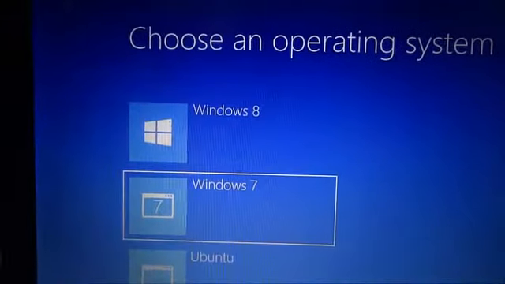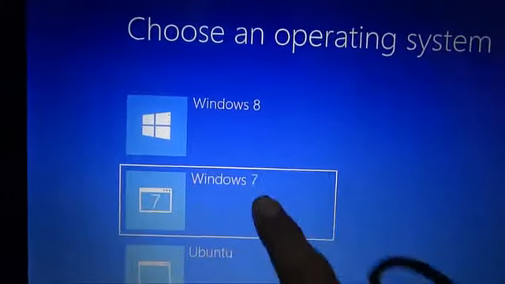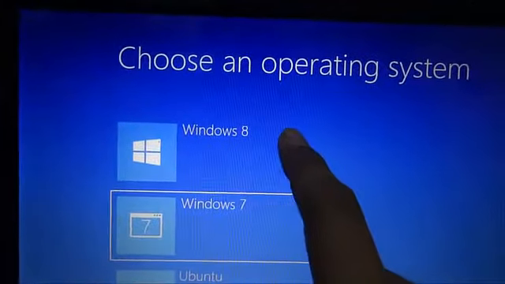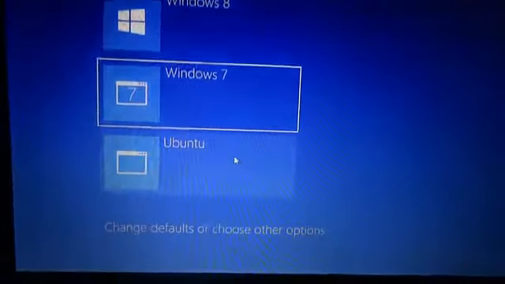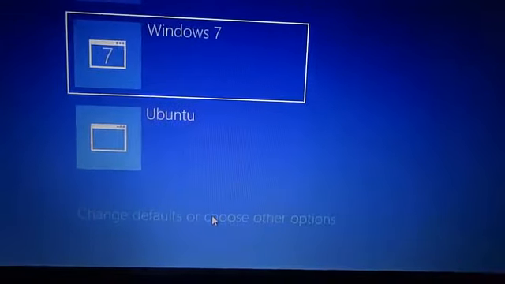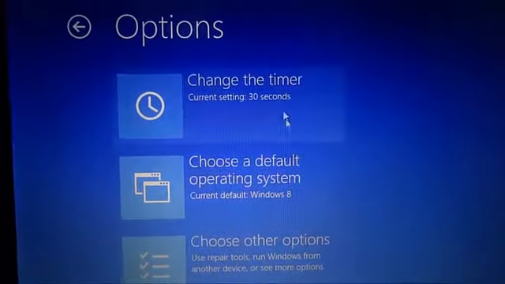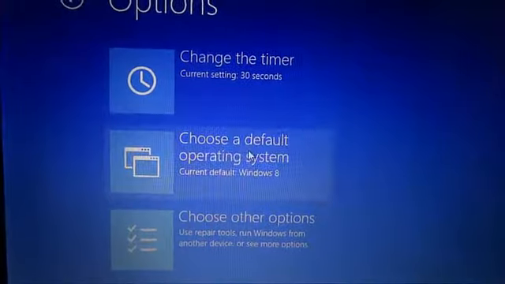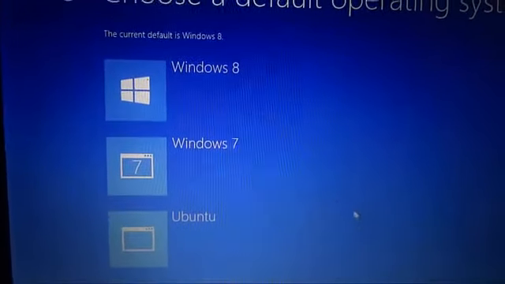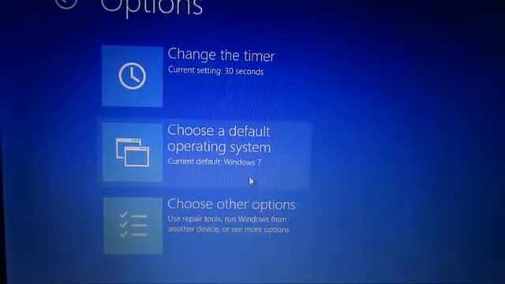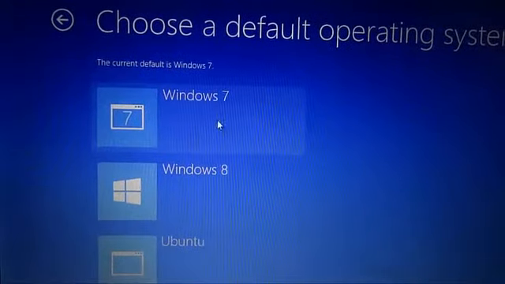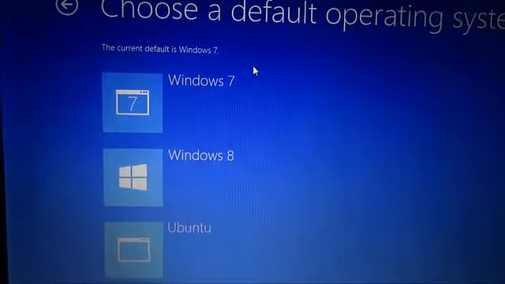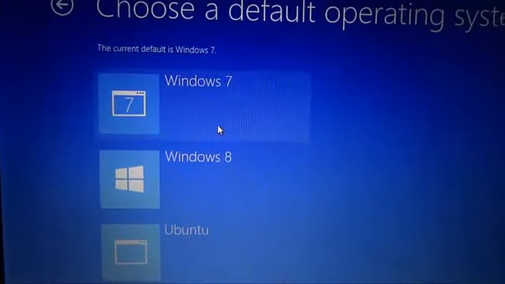So I need to change it to Windows 7, so that Windows 7 will come here and it will automatically load as the default Windows operating system. To change it, I will go here, change defaults or choose other options, and here I can change the timer or choose a different operating system. Let's suppose I want to make Windows 7 my default operating system, so I can click on that and it will come here at the top, which will give me an idea that Windows 7 is my default operating system.